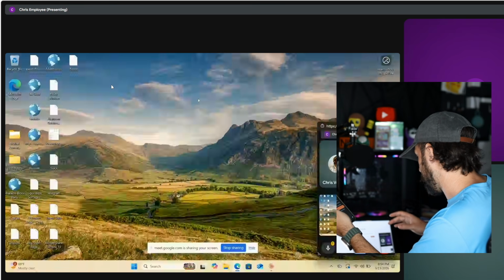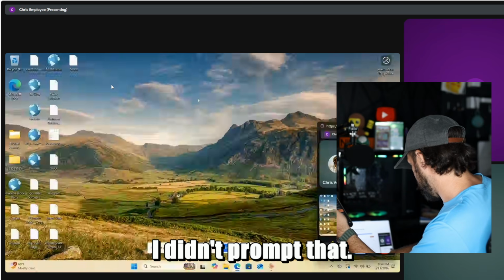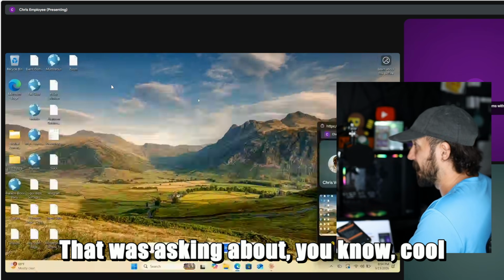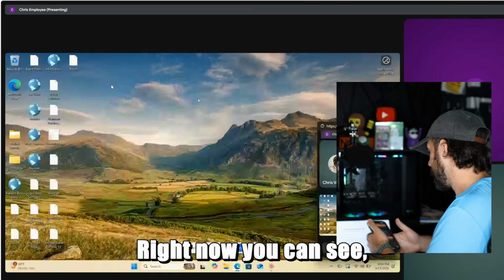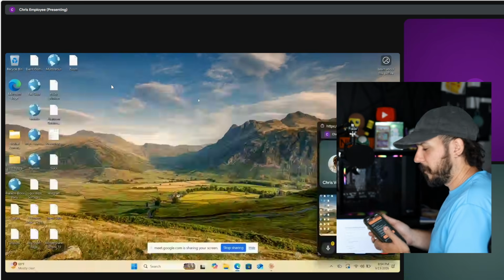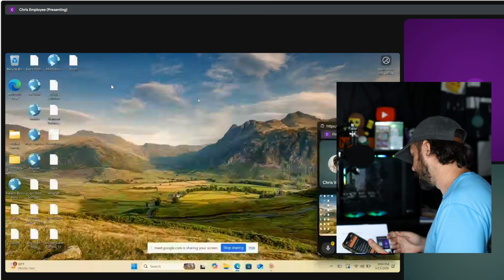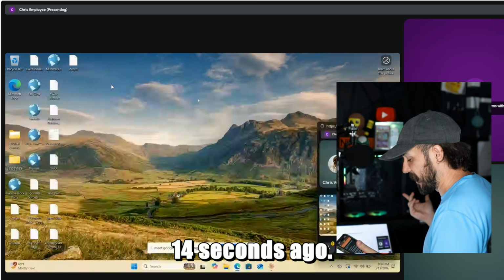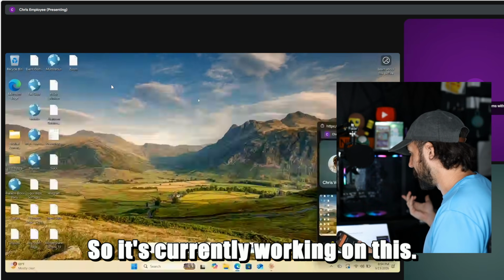Co-work. Okay, look, I didn't prompt that. That's something completely different, that was asking about dispatch features. Right now you can see, you'll see it on this screen in a second, it says it's building a personal dashboard 14 seconds ago. So it's currently working on this.